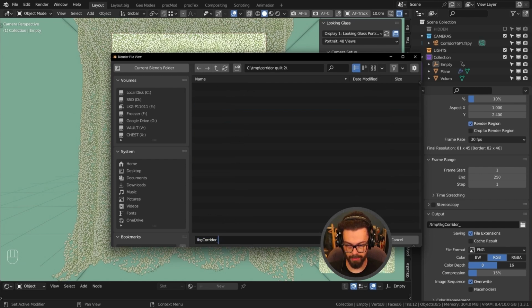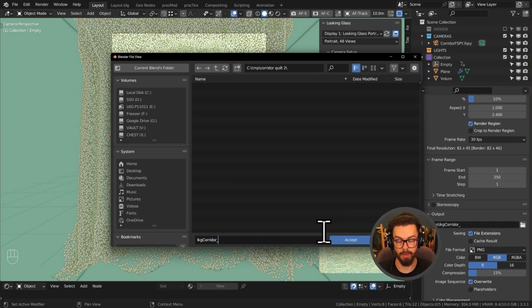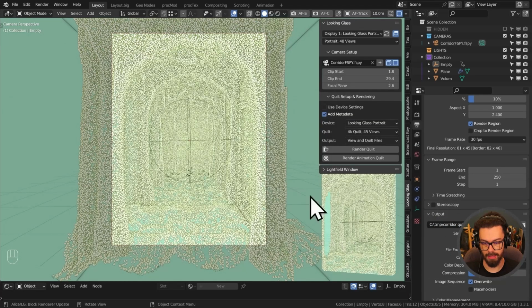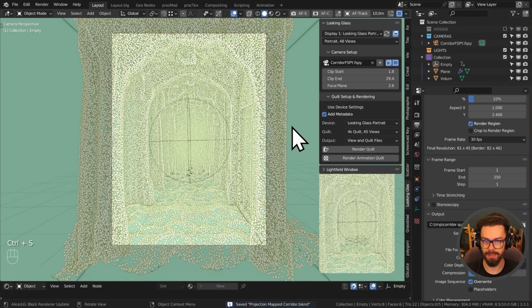And there we go, I've given myself a default name there, which will have the string appended to the end of it. So let's accept that. Go ahead and save this.